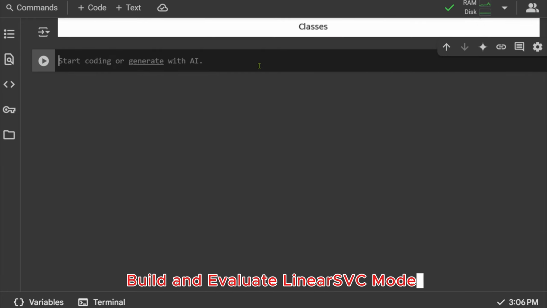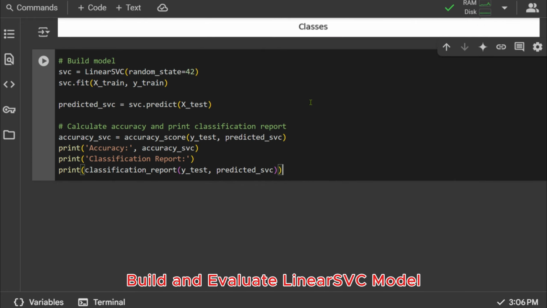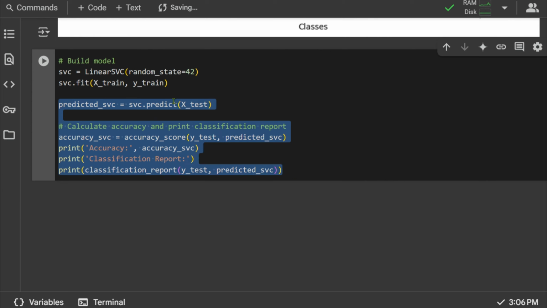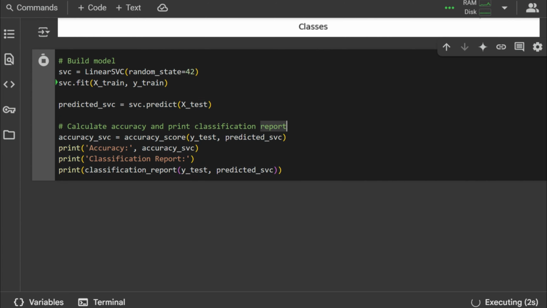Build and evaluate linear SVC model. We train a linear SVC model for sentiment classification and evaluate its performance using accuracy and a classification report to understand how well it predicts negative, neutral, and positive sentiments.